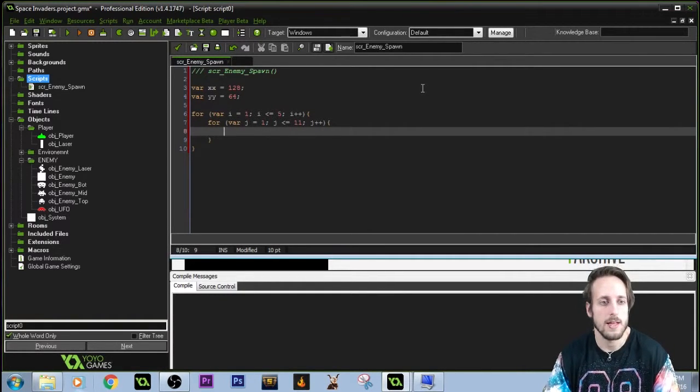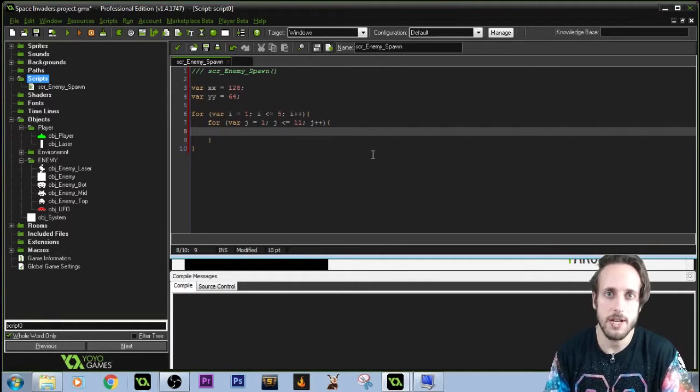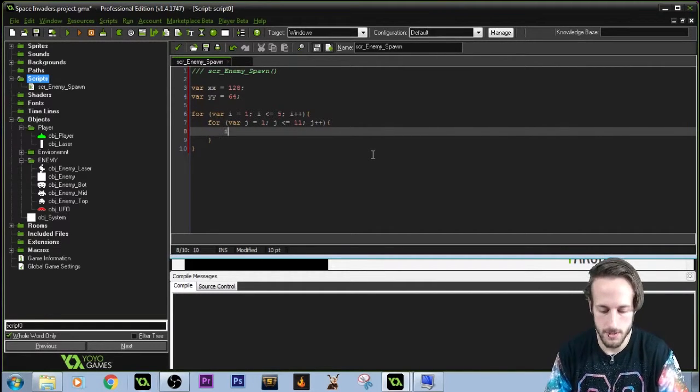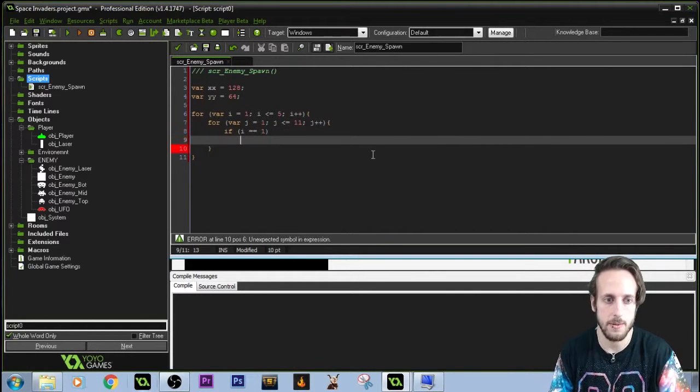And since we need to create 3 different types of enemies, we're going to do 3 different if statements to check which one we need to actually create. So we need to check which enemy we'll be creating, starting with the top. So if i is equal to 1, we know that we're creating the top enemy.